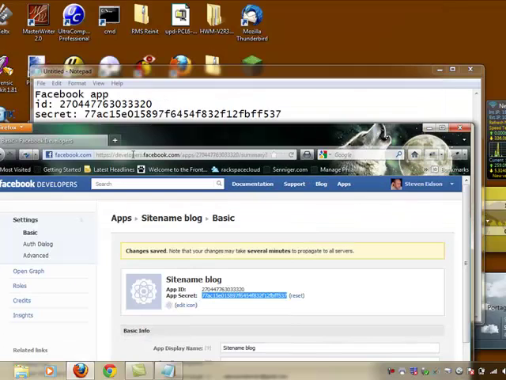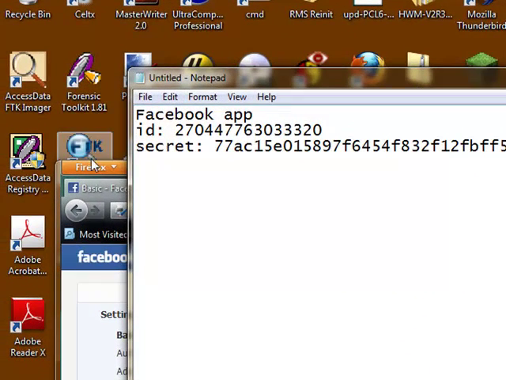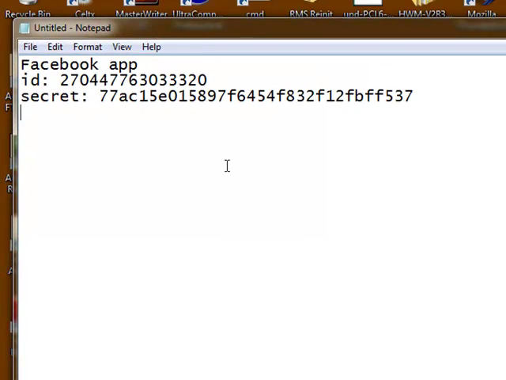So now if you save this Notepad document, you will then be able to have your information when you need to fill out the form. And this is all we need to integrate your AMP site with Facebook.